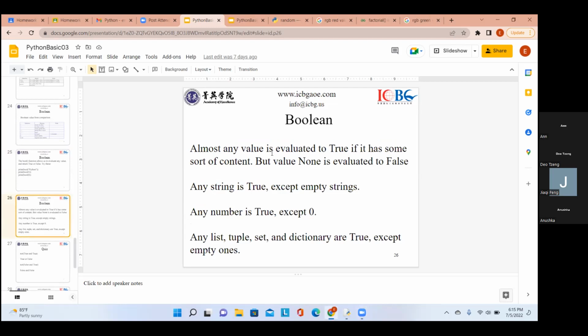So almost any value is evaluated to true if it has some sort of content. But if you put nothing in, then it would evaluate to false. Any string is true except for empty strings. Any number is true except for 0, and any list, tuple, set, or dictionary is true, except if you put in an empty one that has no content in it.